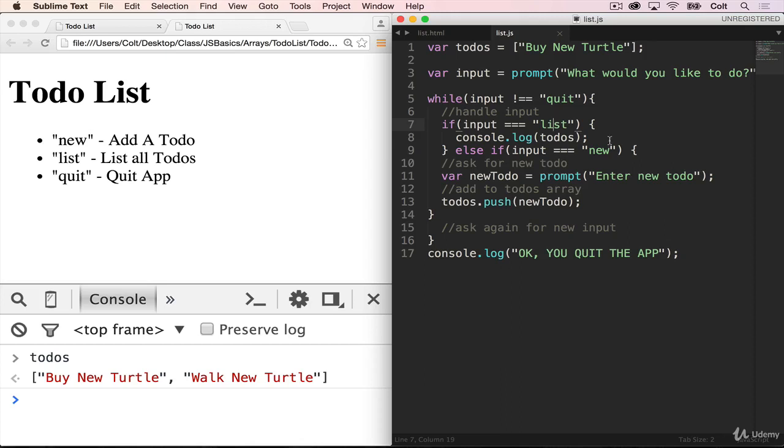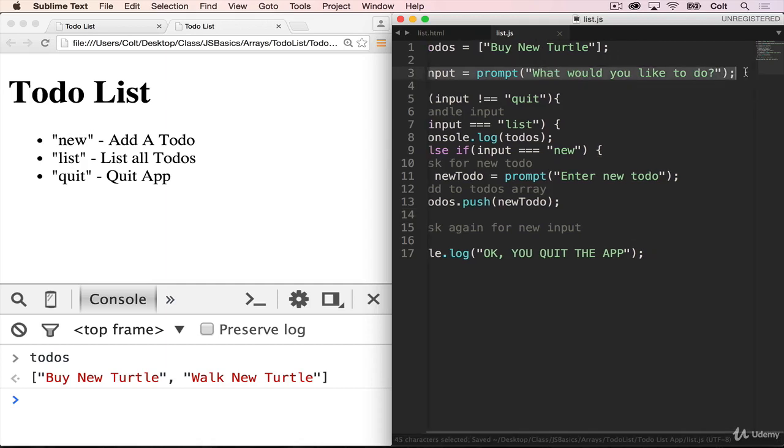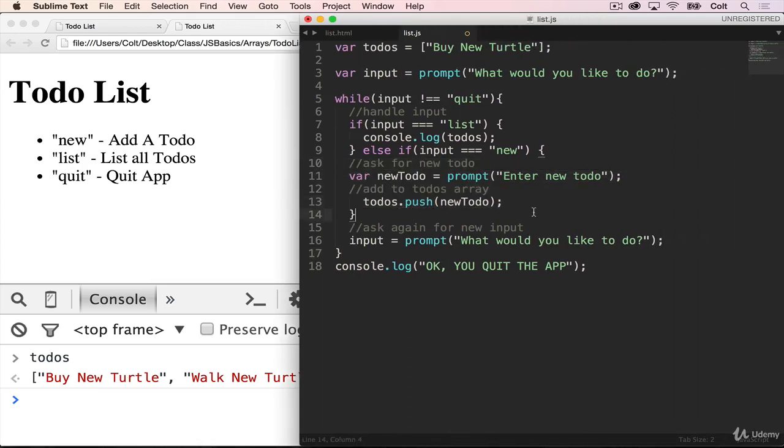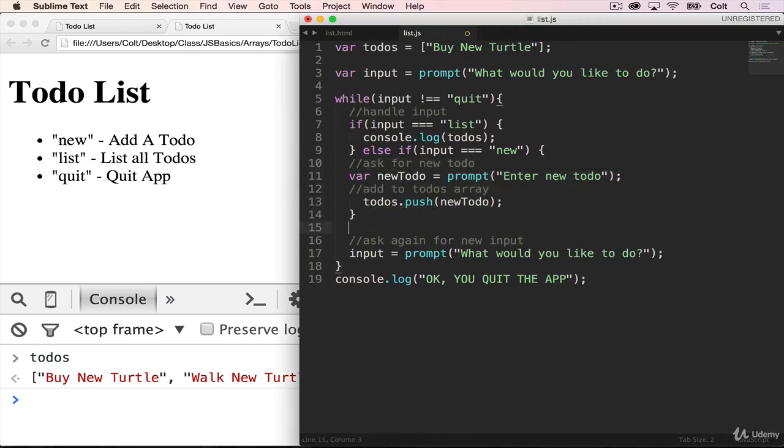But if they don't type quit, we're going to check: did they type list? Did they type new? And then our very last thing is that we need to ask again for new input. So to ask again for new input, all that we need to do is copy this line down, just like that. So I'm going to make this a little bit bigger. So here we're asking for input again, and that will start the loop over. And we'll check, is input equal to quit this time? Yes, then we're done.